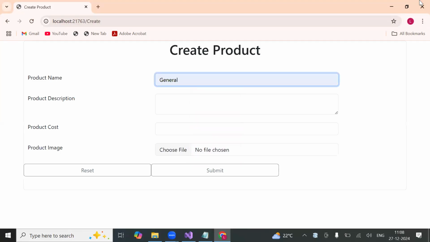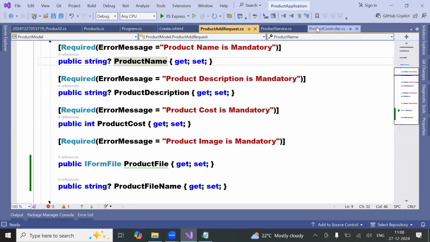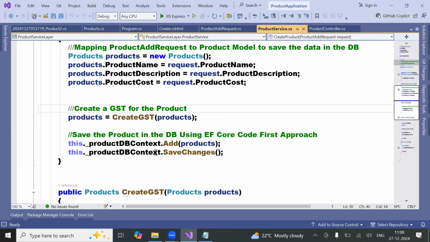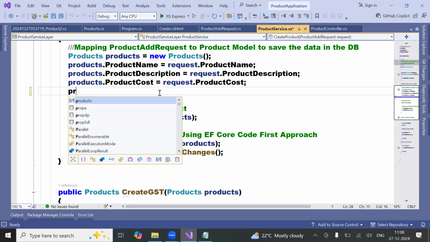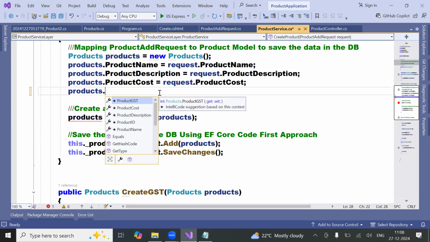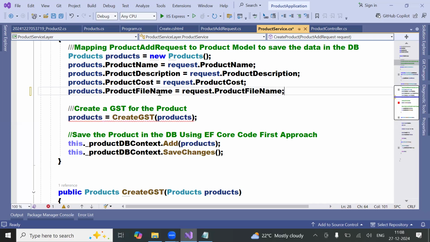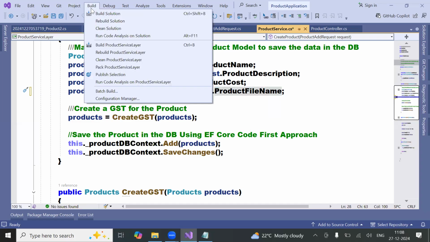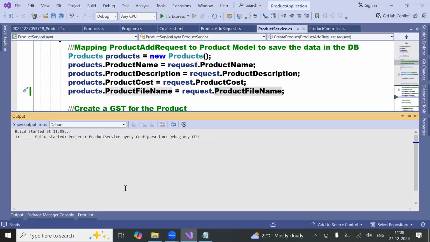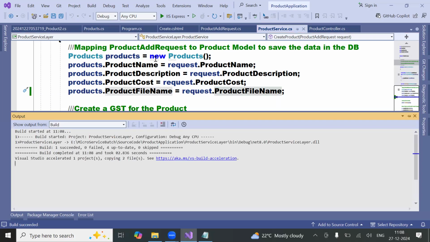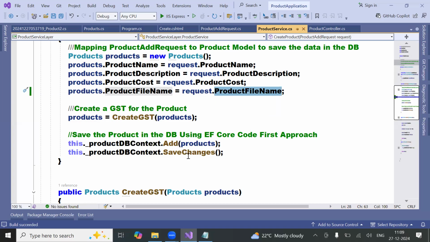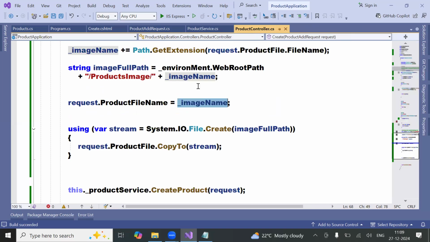Let's create. No, before going to do that, in the product service create method, I need to add that products dot image file name equal to request dot file name, because the file name you created, right? Say yes or no, everybody. Yes, sir. So that file name you added, then only this will go and store in the DB. Now close this, go back to your controller.